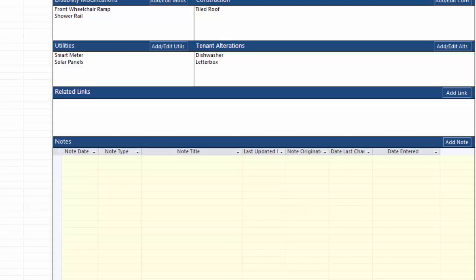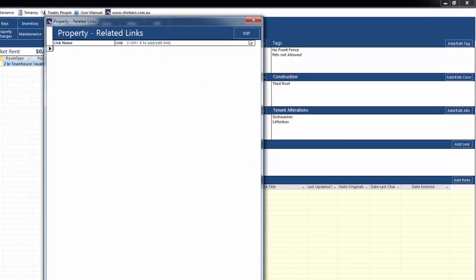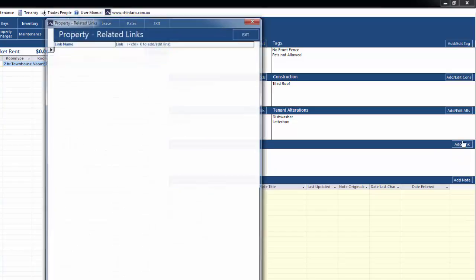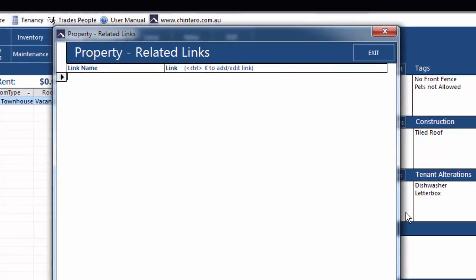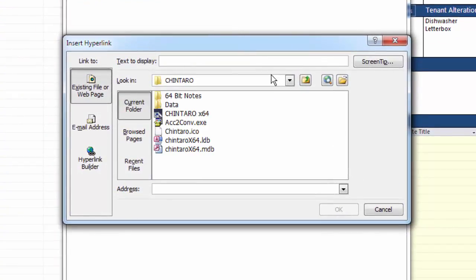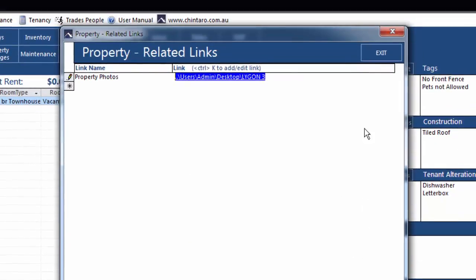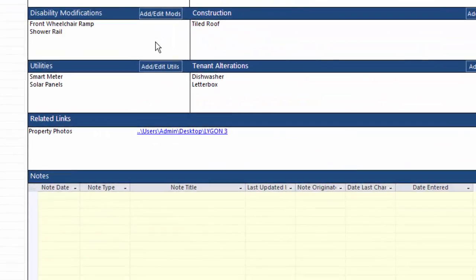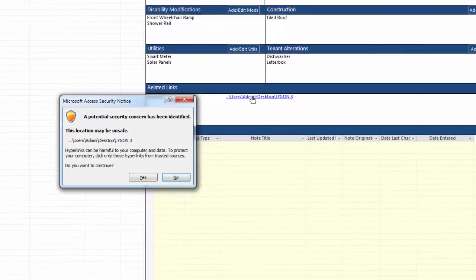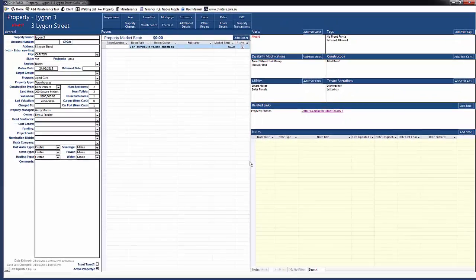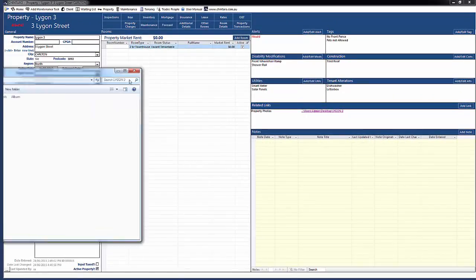So we're going to add our link to a property. We can either double click where it says Related Links, or we can click Add Link. We type in the name of the folder, and we'll call this one Property Photos. Then we click underneath the word link, hold down Ctrl and K like it says here. We find our folder, and then we click OK. Now we can see this folder appears as a hyperlink in our system, and when we click it, we are taken directly to that folder on our network.